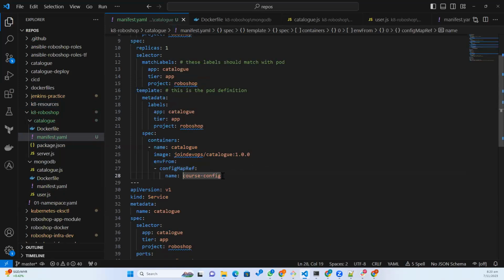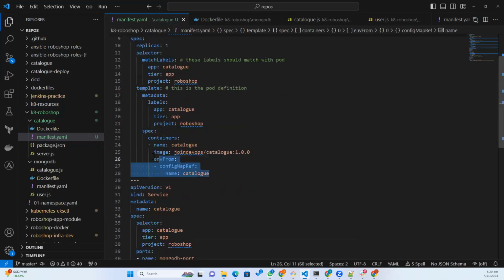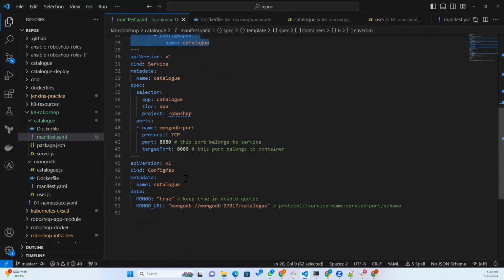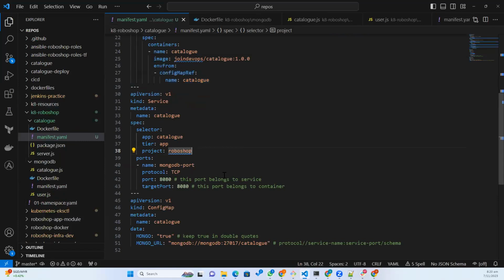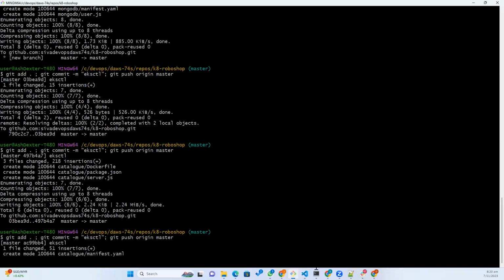Okay, so this is going to be catalog. Now catalog deployment, one replica, and it is getting the config map, and this is attached to the cluster IP. Because catalog also I'm not going to expose, so obviously this is cluster IP. Okay, so let us push and then check.